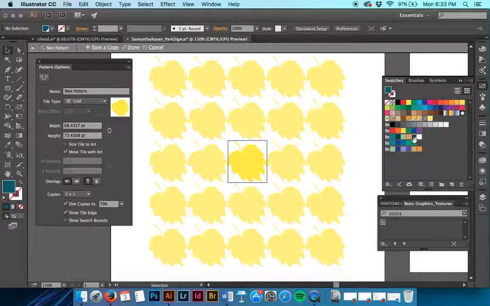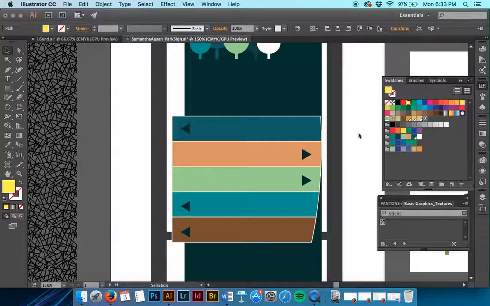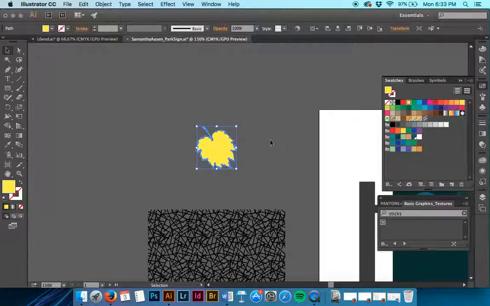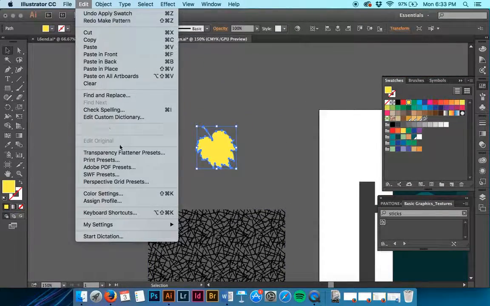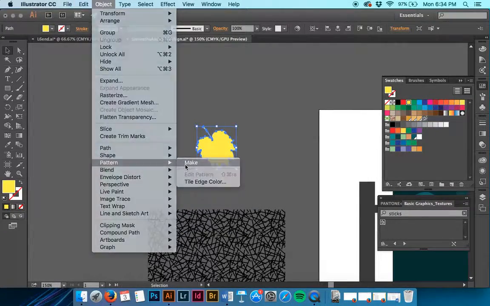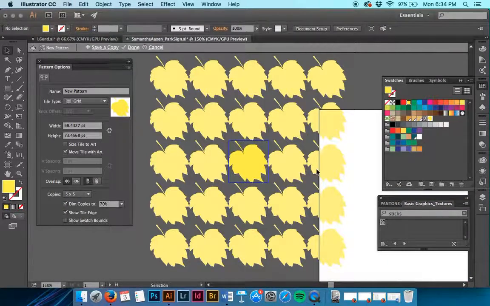So we change that fill color and our stroke to none. But we want to make sure that is selected. What did I do? I backed out too much. That's okay. Edit Object, Pattern, Make. Okay.